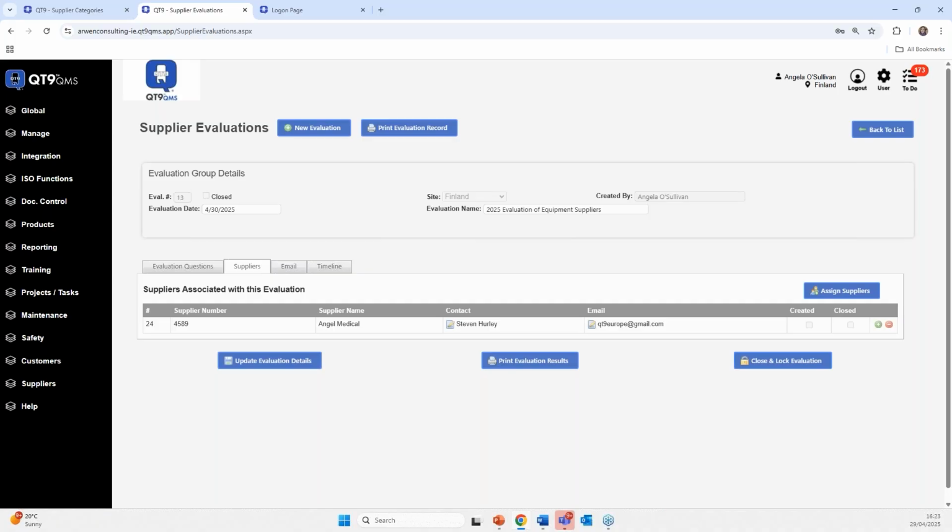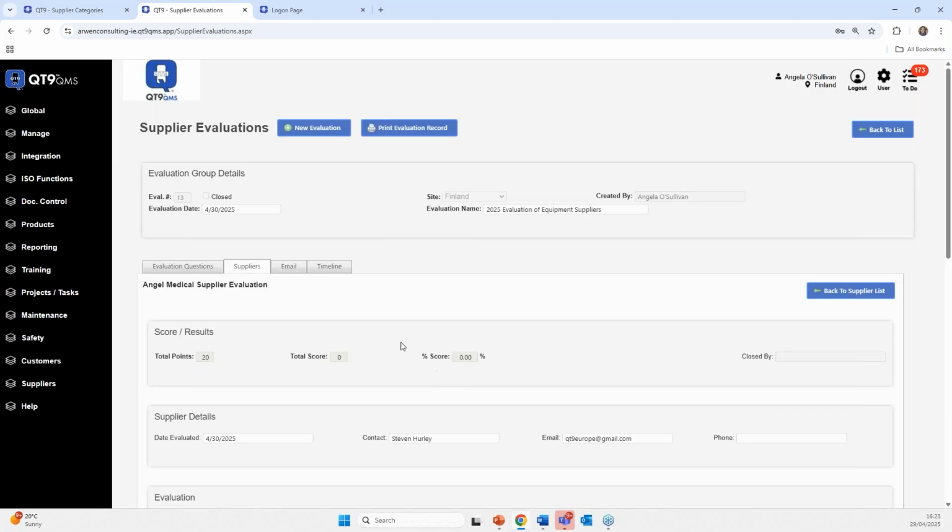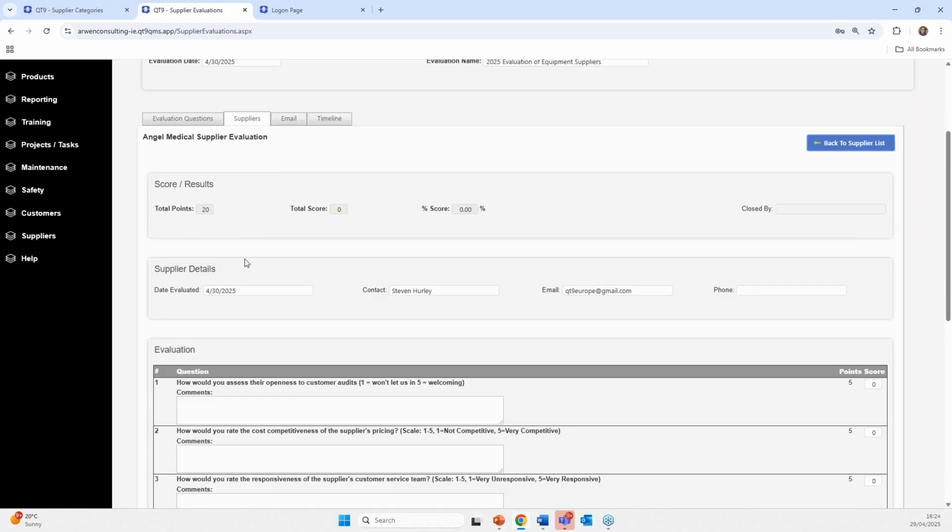So in order to actually carry out the evaluation, you just tick on this button here, which is Create Evaluation Response. It's just warning you that you cannot edit after you do this. So I'm just going to select OK. And then you just work down through the record.